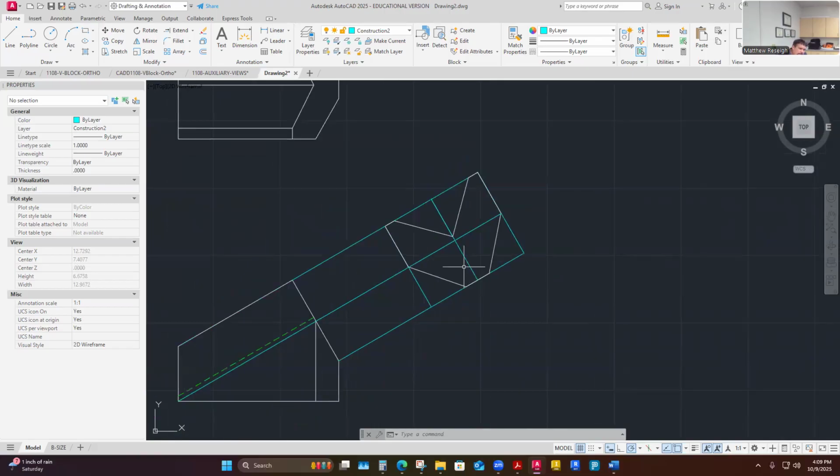But what I have now is a partial auxiliary view. Sometimes that's all I need, just to expose the surface that is foreshortened, the problem being that I won't be able to dimension stuff. So I could elect to stop here in some situations and say, that's all I need to show, I'm just going to show a partial auxiliary view. But I'm going to proceed and do a full auxiliary view here.